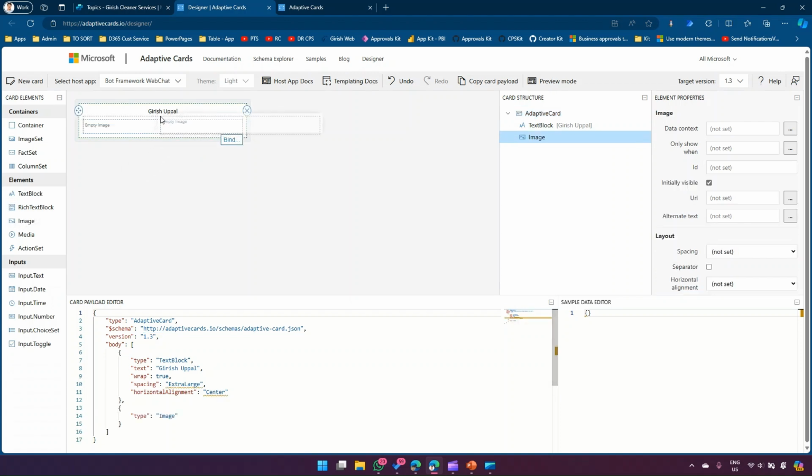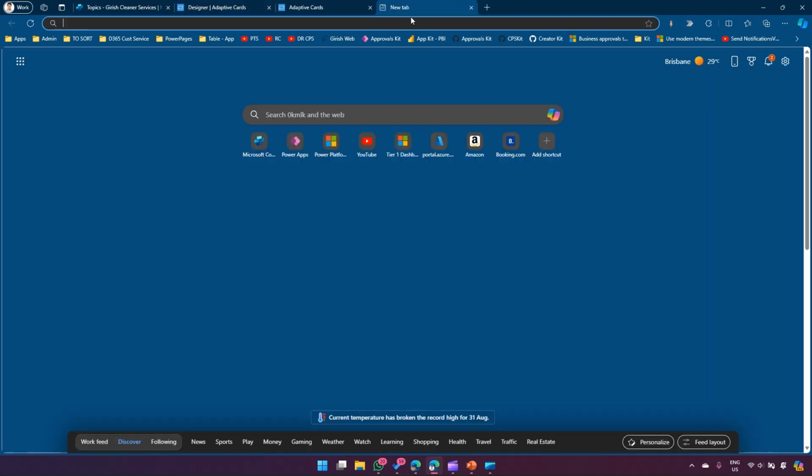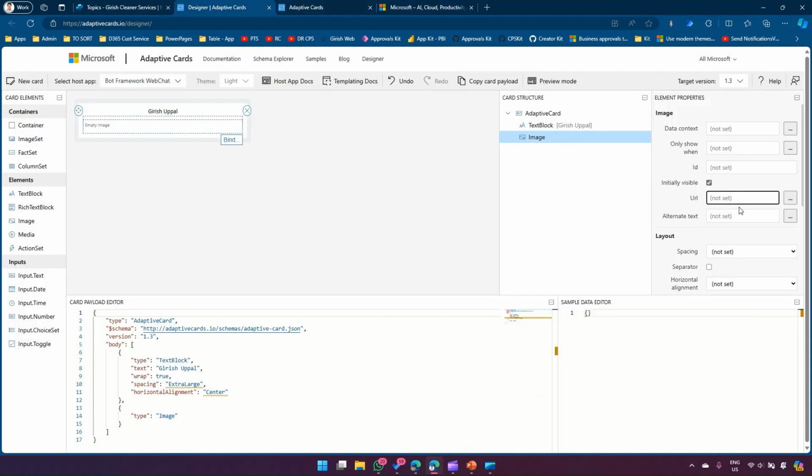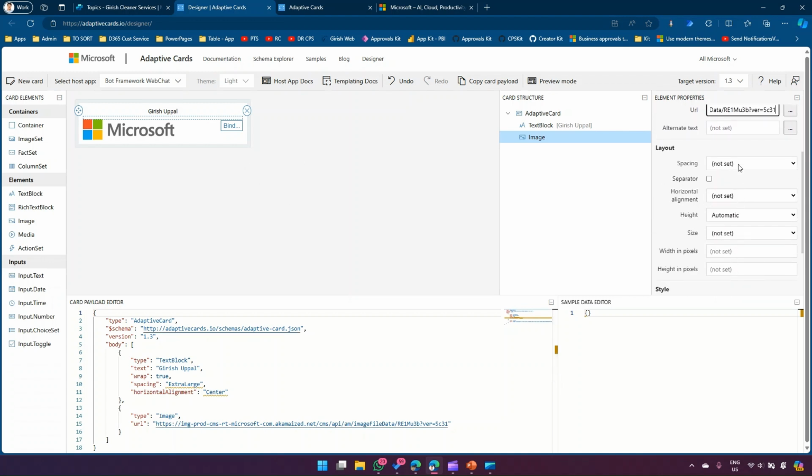If I put an image over here, I need to bind this image. Now if you see over here, this is image, image data context, and the URL. Let me pick up any company's URL. If I go to microsoft.com, I'll copy this image link, and let's see if it works or not. I'll paste this link over here, and as you see, the Microsoft logo is displayed. Spacing small, horizontal alignment left, center, right. I'll put it center, and I have this adaptive card.